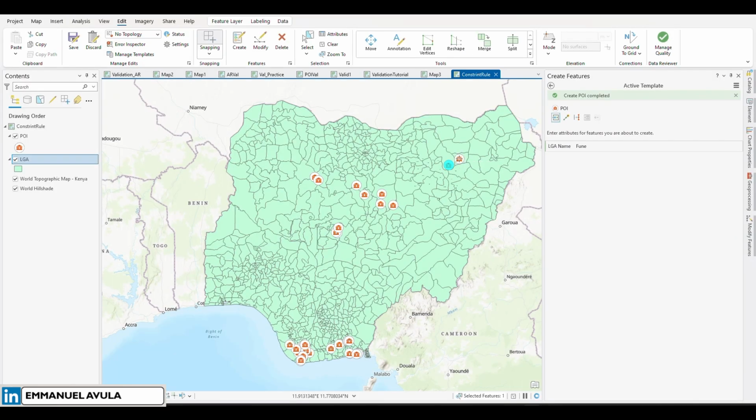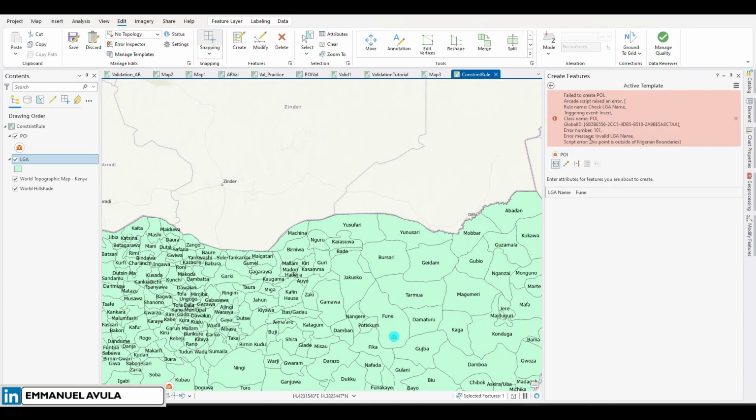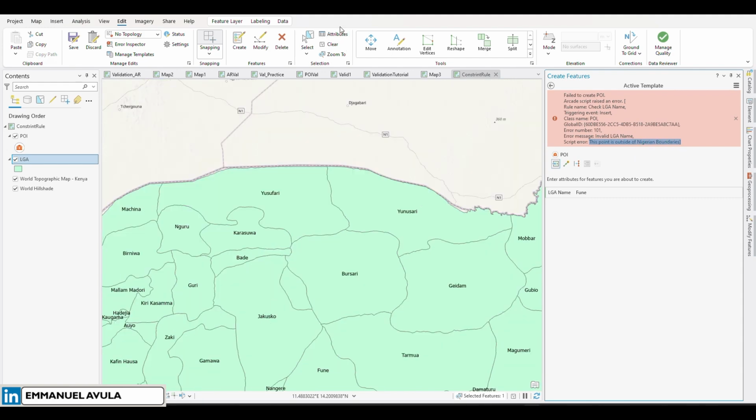Let's also go to another rule that we set. We said it should not take any point outside of Nigerian boundary. And let's see the error message saying the point is outside of Nigerian boundaries. So let's go straight and see how to configure the attribute rule.